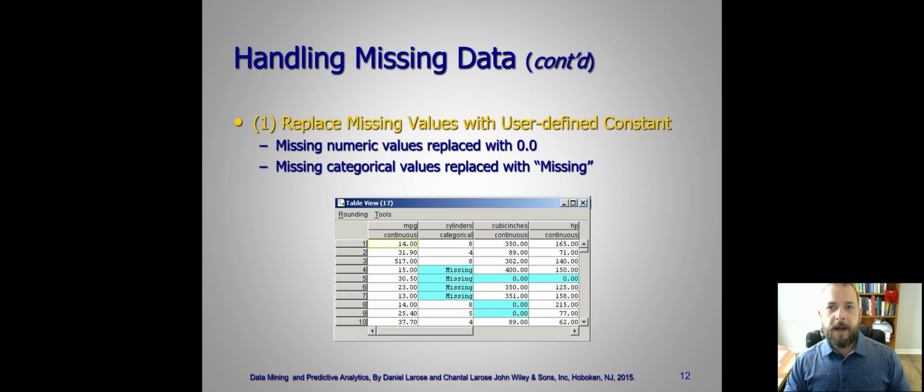One is replacing missing values with a user constant. If I look at the table down here, for categorical variables, I might replace the value with just the word missing, so that I actually know that there are missing values, instead of NA or NaN or whatever it is. For continuous variables, I might replace the values with a user constant of, say, 0 or some other number.